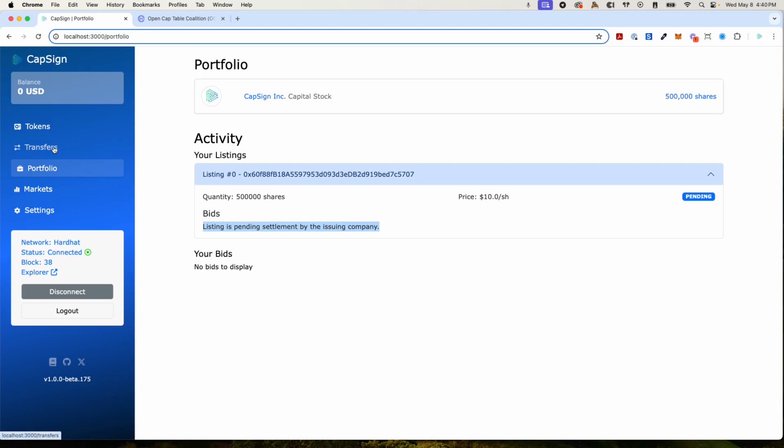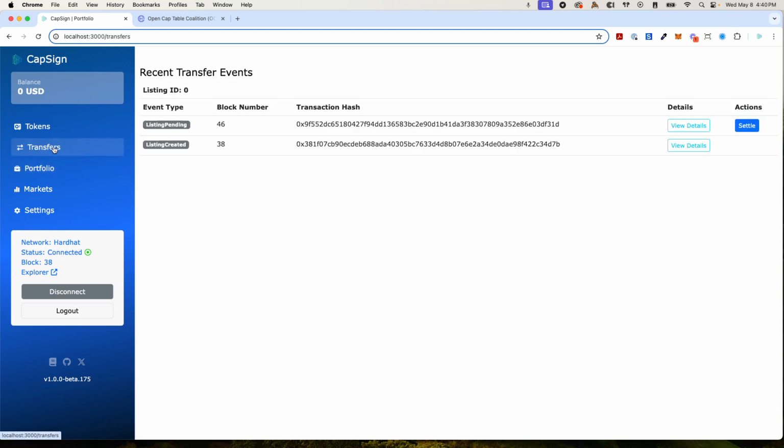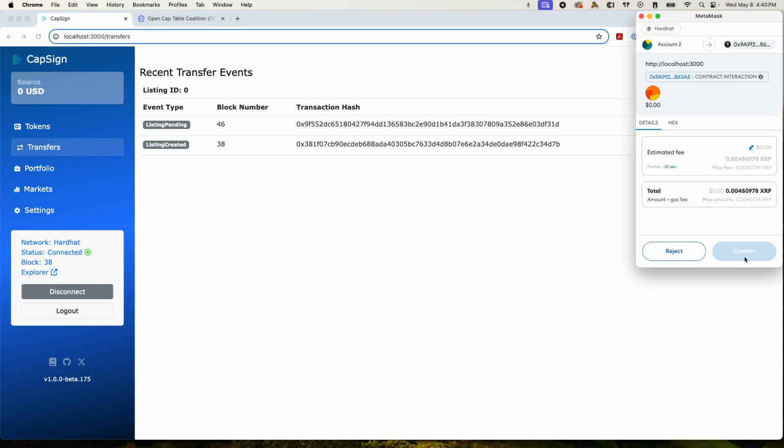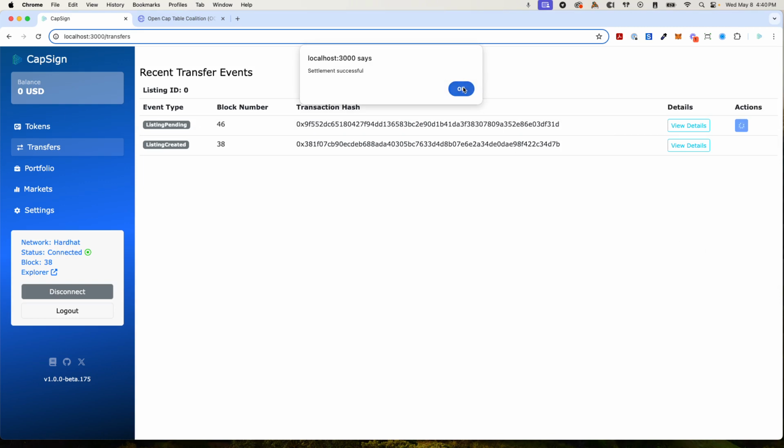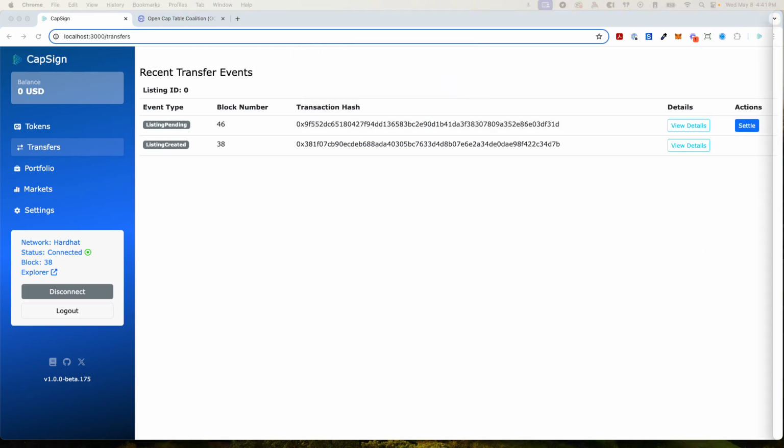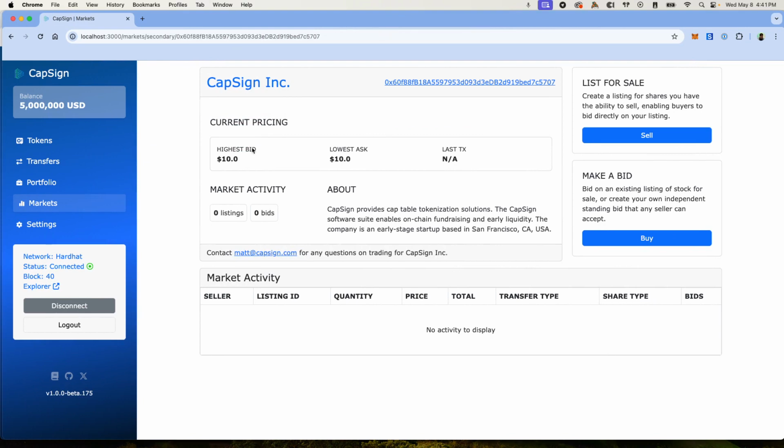The issuing company has to settle the transaction, and that's what we're going to do now. So if we go into the transfers tab, which by the way is still under development pretty heavily, we can see a couple different events here for when the listing was created. And now we have a pending event, which we need to settle. So we're going to go ahead and do that. And settlement successful.